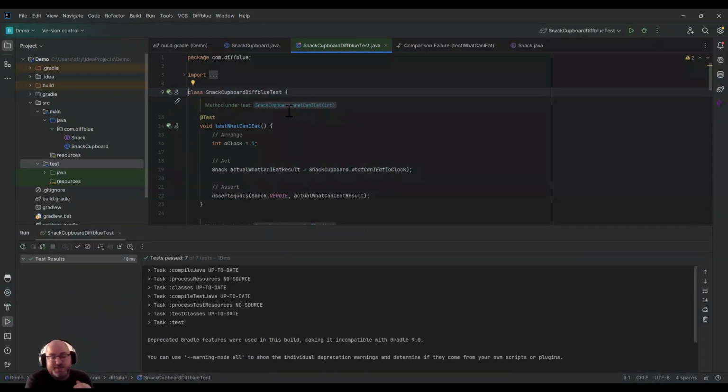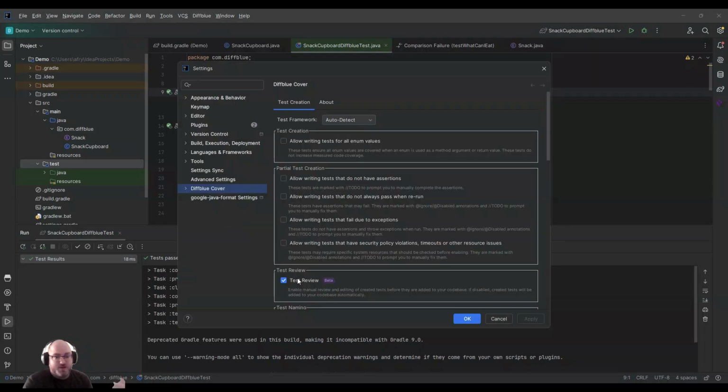Okay, so that's it. That's what TestReview is. You can go in, as I showed you earlier, into your Diffblue settings and turn this on or off. If you can turn it on, that would be great.